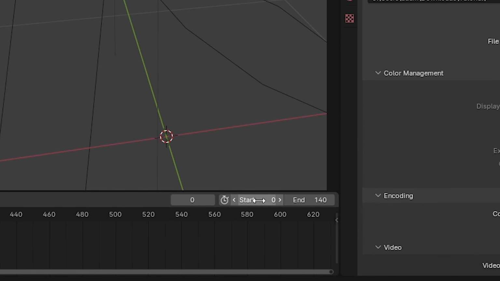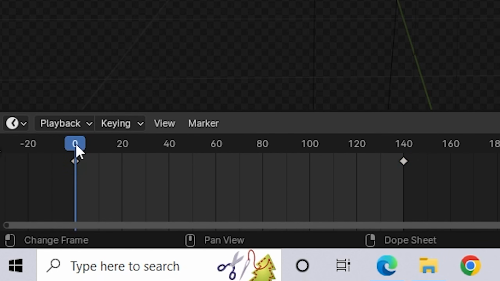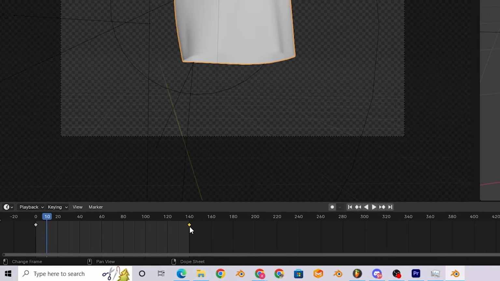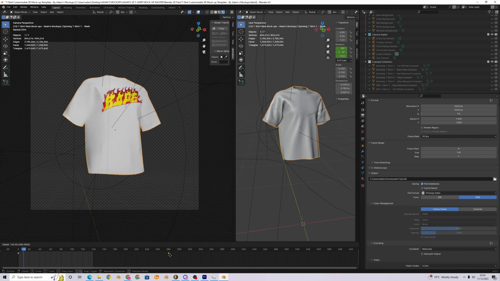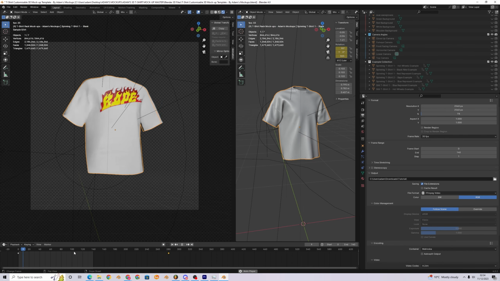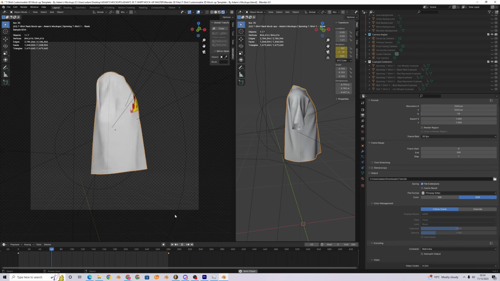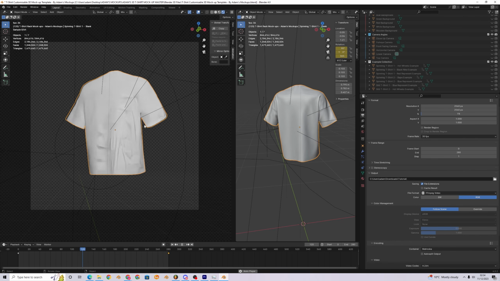Currently it is set to 0 to 140 frames. You can see that down here. If you click on the t-shirt, these are the keyframes. So this is the start and this is the finish. So you can drag this and make the animation go to 280 frames, for example. Currently it's just going to play to 140, but if you extend this to 280 where you have put that, then it will play the whole thing but slower.